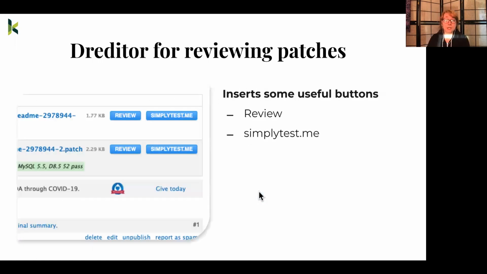So the Dreditor, these are the buttons that it injects in the issue queue for you. There's a Simply Test Me button. You select the Simply Test Me button and it spawns a Simply Test Me instance with the information already in the interface for you: what specific module you're using, what version, and it attaches the patch's URL. So it's just a quick way to spin it up real quick.